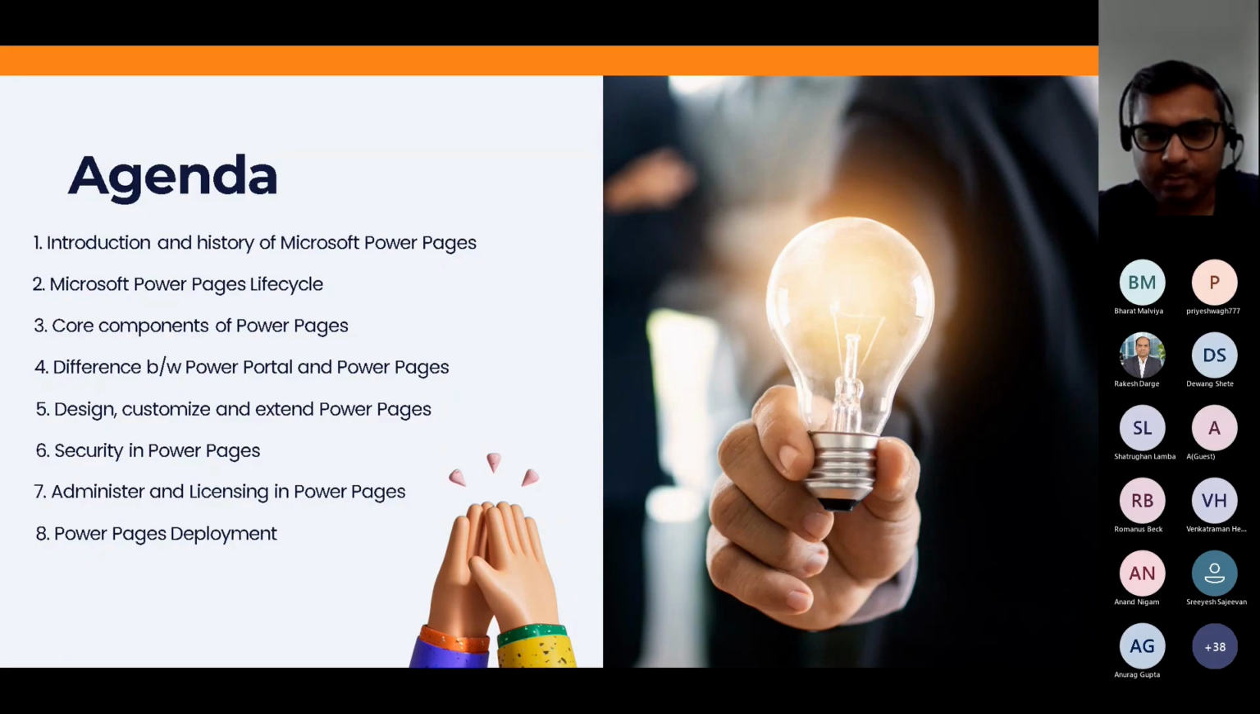Just there are some more capabilities from a design perspective, Design Studio and Visual Studio Code integration. So how to design, customize, and extend it. We'll cover the security concepts in Power Pages, which are similar to Power Portal, but there are a few changes. How to administer it, and the licensing of Power Pages. The licensing has changed in Power Pages, so we'll cover that.